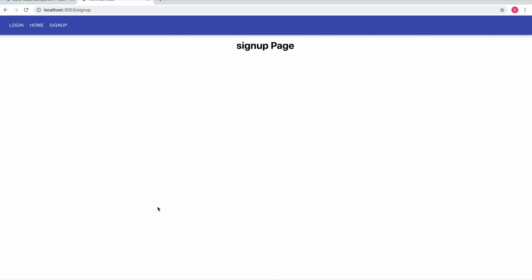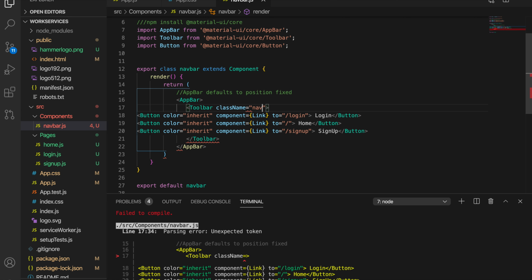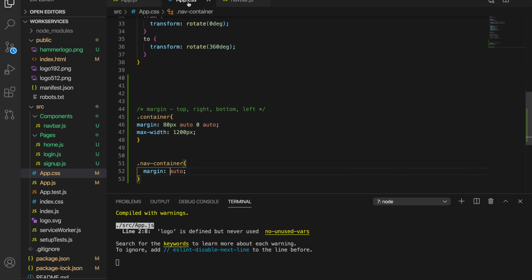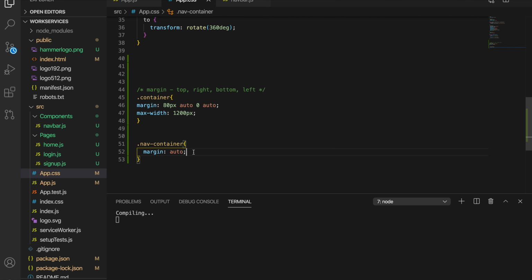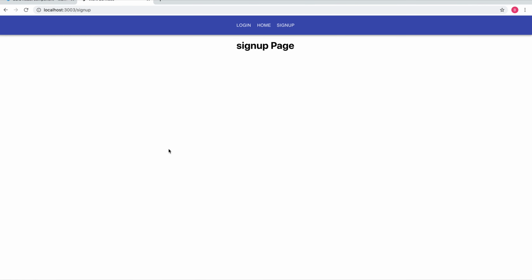Okay, next thing I want to center these buttons here, so come back to here, toolbar, add the class name, call it nav container. Let's copy that, so you got the spelling correct. Come to app. Just save that again, actually. I've already put it here, sorry, I went ahead with that as well. So nav container, that will just put everything in the middle, like so. Just looks a bit better, I think. So that'll be it for this lesson.